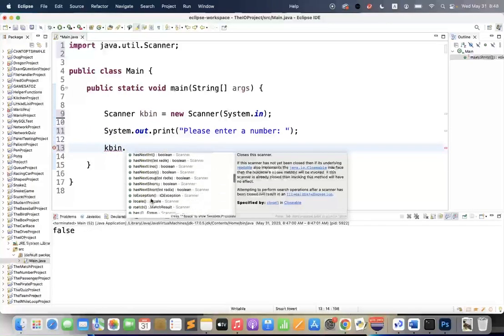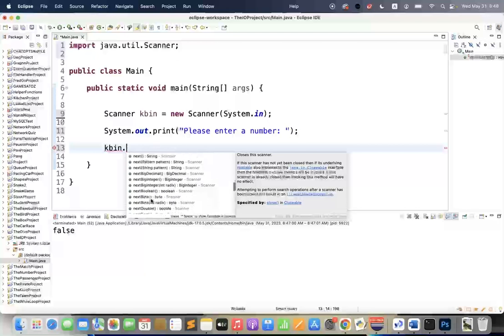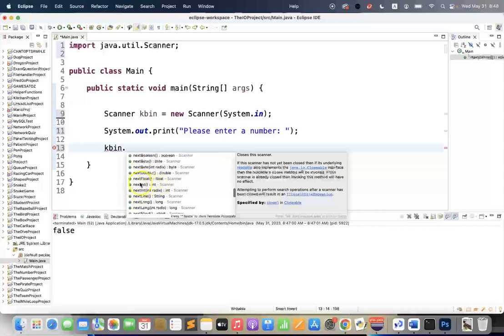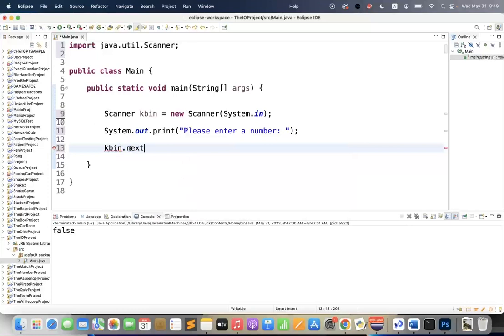Now there are some interesting options here, and they mostly start with next. And the one that I want to use is nextInt. This gets an integer from the keyboard. There's another one here called nextDouble. That gets a decimal number from the keyboard. Maybe we'll look at that in a moment. But let's use nextInt.